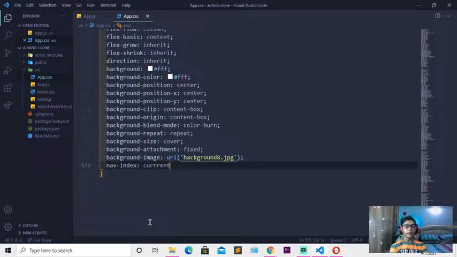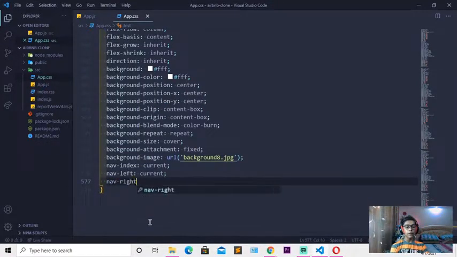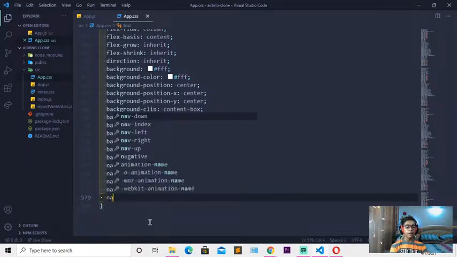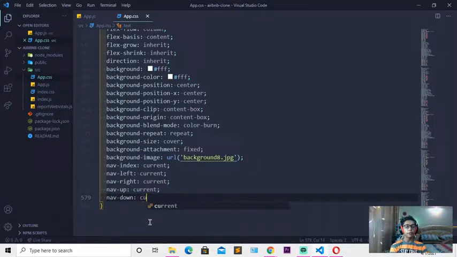Then here I will also be writing another thing which will be nav left current, and I'll be writing another thing which will be nav right current, and I will be writing here nav up current, and create a tag which will be nav down which will be current. So I'll be writing here.